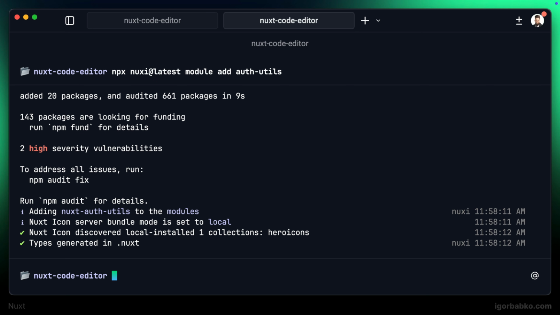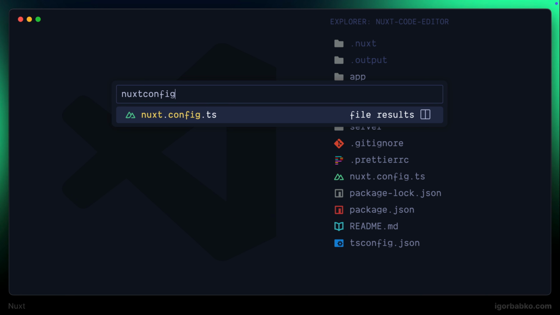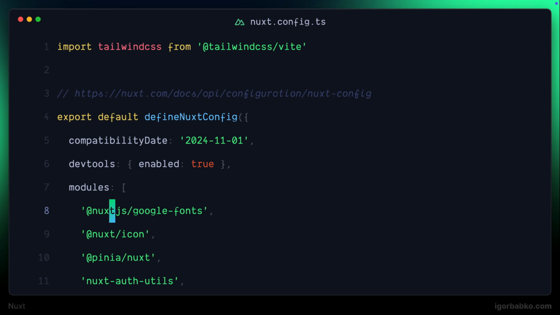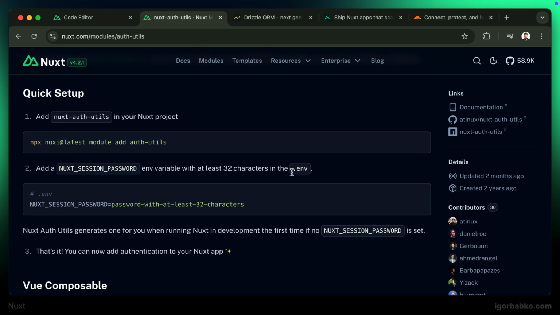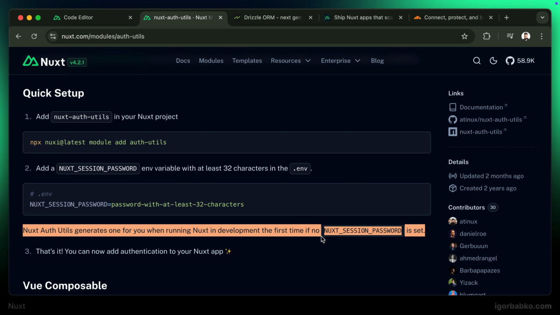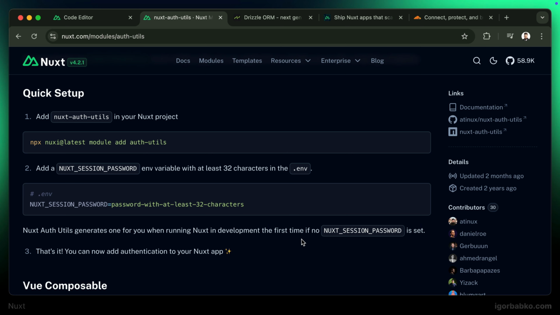And what this command is going to do, besides installing the npm package, is add an additional entry with the name Nuxt Utils into the modules array inside the Nuxt configuration file. Then, in order to encrypt session cookies, the Nuxt Utils package needs a random string, which will be used as a password to encode and decode session cookies. So we can either add the following environment variable to the .env file, or the Nuxt Utils package can also create this variable for us in case it does not exist. So I'm going to skip this step and instead let Nuxt Utils create it for me.